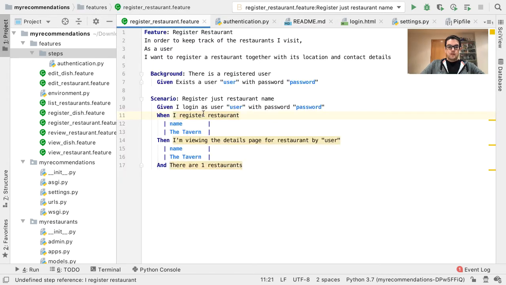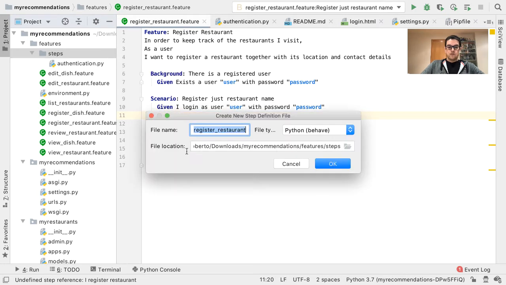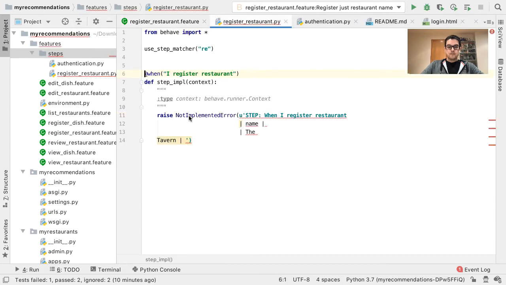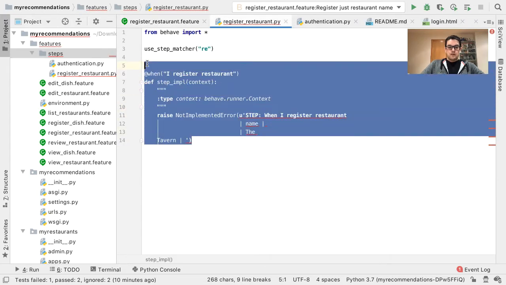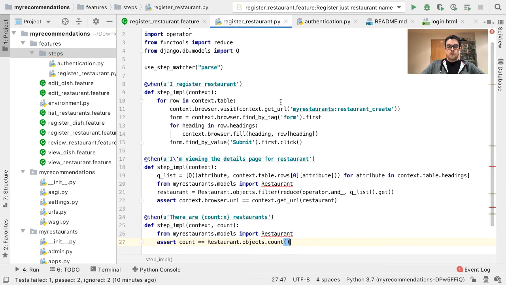In order to create the file, we can use the functionality provided by PyCharm and the behave integration. We create the step definition directly from here, create new file, and we will use the default name, that is the name register restaurant. Okay. So now we can also go directly from here, pressing Command or Control, then clicking. We will replace the default implementation with the code that we just copied.